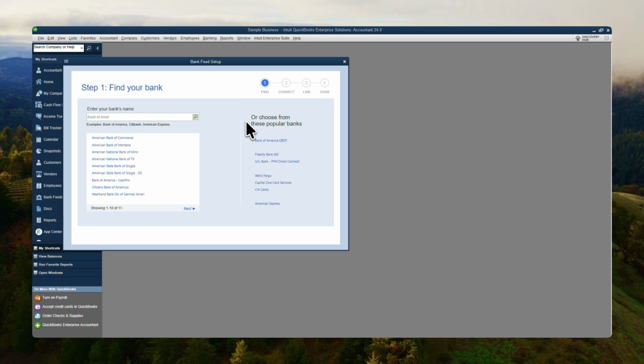And that's all there is to it. By setting up your bank feeds correctly, you can save time, reduce manual entry, and keep your records more up to date.